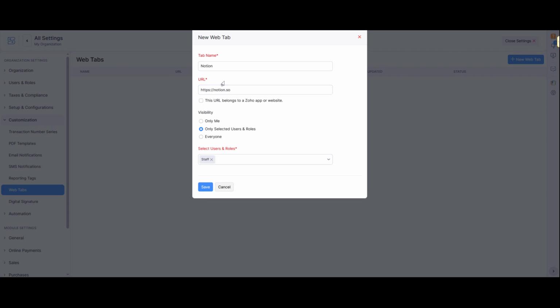After you have added the URL, you will see an option to define user roles. This is a very important part of the setup, as it allows you to choose exactly which team members have access to this specific web tab. Once you have finalized these settings, click Save. You will immediately notice the new tab appearing in your sidebar. You can now click on it anytime to view your integrated tool without ever leaving your accounting platform.